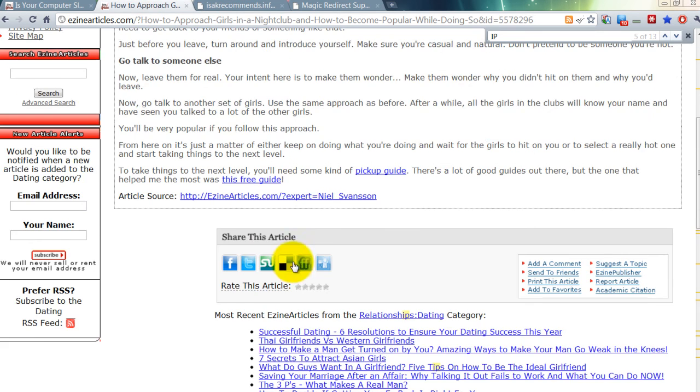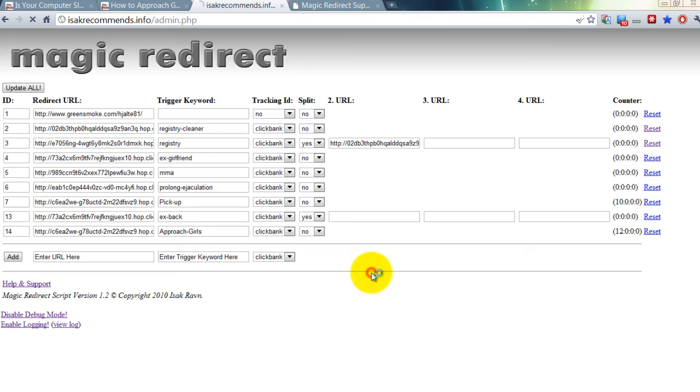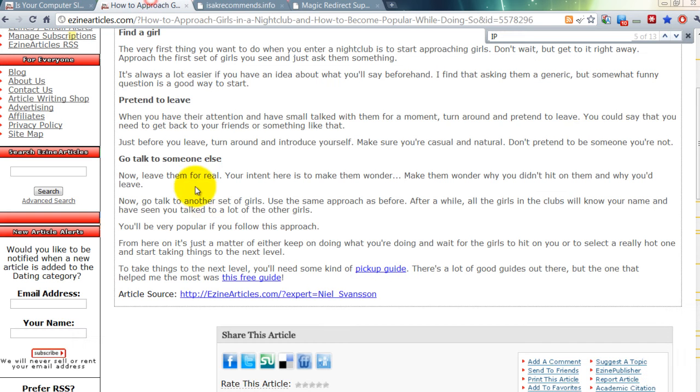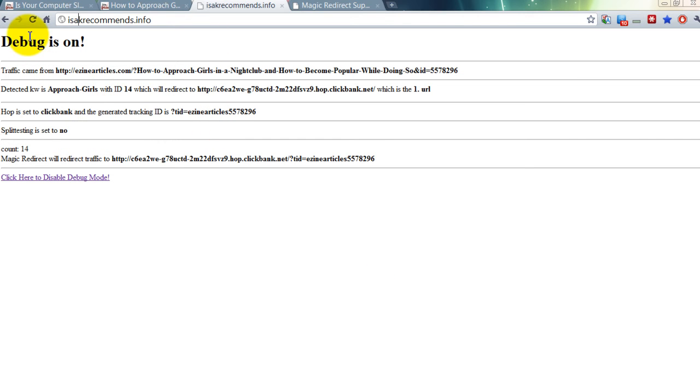If I go here to one of my articles and I click this link, what you can see is it goes to my redirect domain here. Oopsie, let me just do that again. But it stops there, and instead of going to the redirect URL, it tells me all about what's going on. As you can see, it tells me where the traffic is coming from, what keyword it detected, where it is in the database, and where it will redirect to. And then it says it's the first URL.